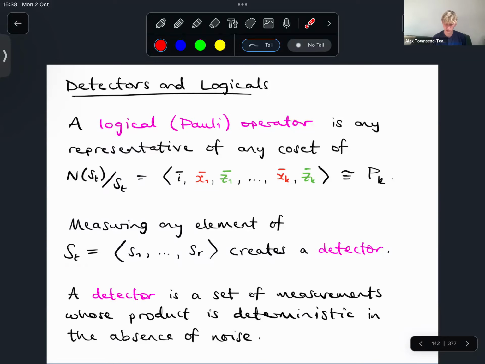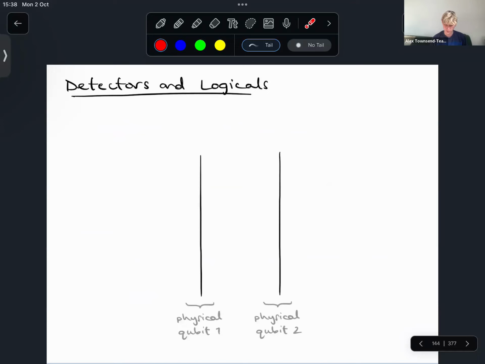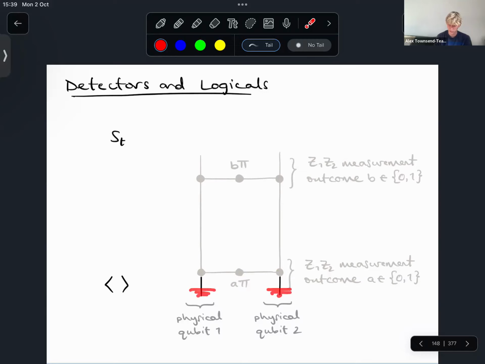And in the next few slides, we'll just go through a really, really simple example and get to grips with what this means. So suppose I have 2 qubits and I do a Z1, Z2 measurement with outcome A, and I follow it with a Z1, Z2 measurement with outcome B. If we look at the stabilizer group over time, at the beginning, my stabilizer group is empty. I know nothing about what state these 2 physical qubits are in. You can think of these, correct me if I'm wrong, Alex, as being in the maximally mixed state, if that makes your life easier.